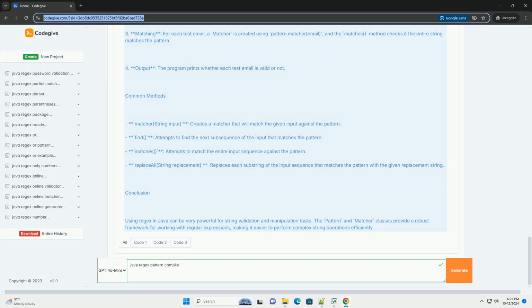Common methods. matcher(String input), creates a matcher that will match the given input against the pattern. find, attempts to find the next subsequence of the input that matches the pattern. matches, attempts to match the entire input sequence against the pattern. replaceAll(String replacement), replaces each substring of the input sequence that matches the pattern with the given replacement string.